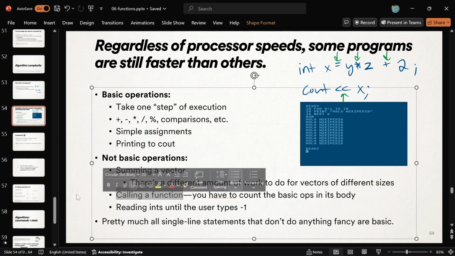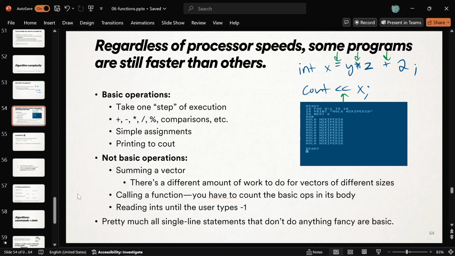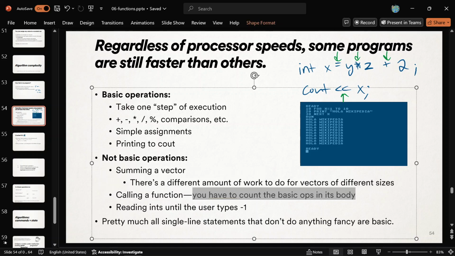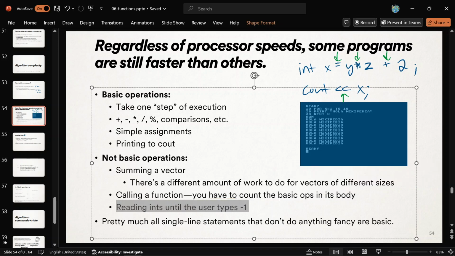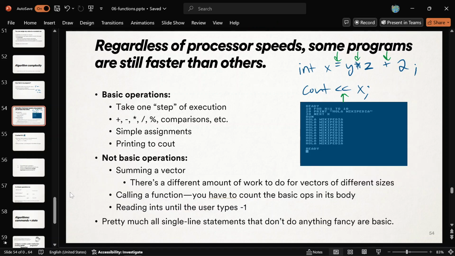Calling a function in general is not a single basic operation. You have to go and figure out what that function was doing, because maybe it's looping again, right? And doing a bunch of things. You have to count the basic operations in the body of that function, in the body of the loop, and multiply it, okay? Same with reading a bunch of integers until the user types -1, I'm done. You don't know when you're done. That could be infinity, right? So that's not a basic operation.